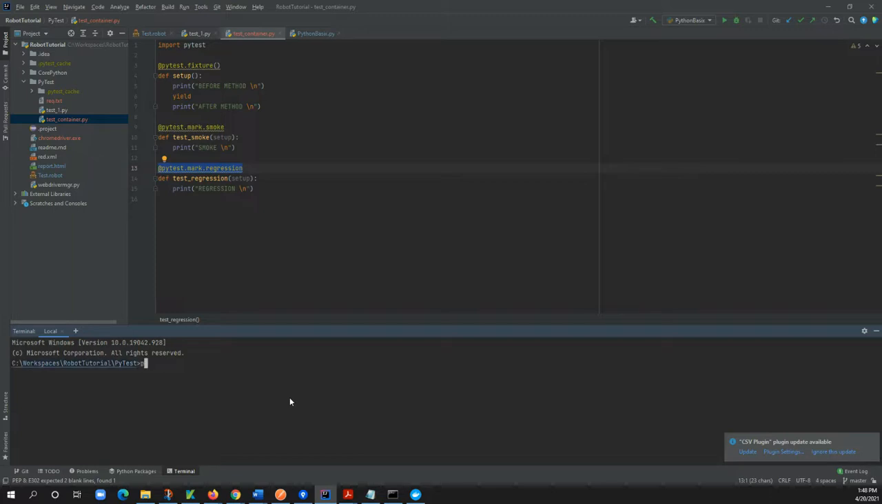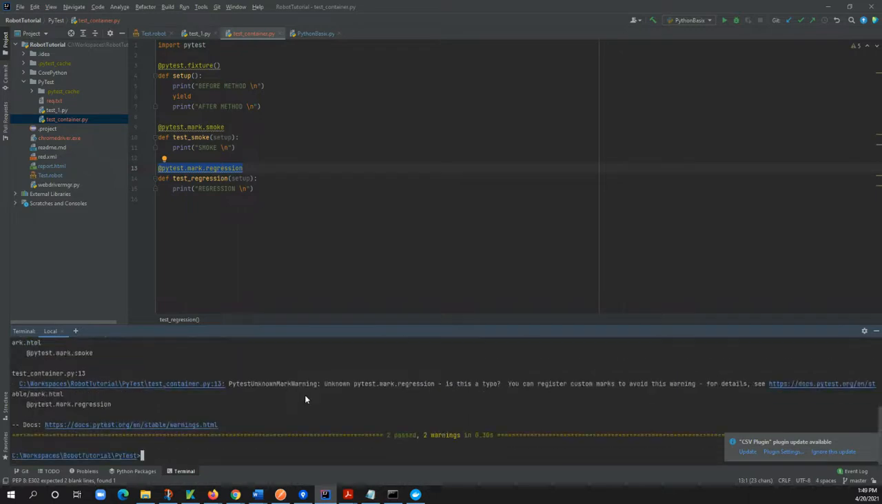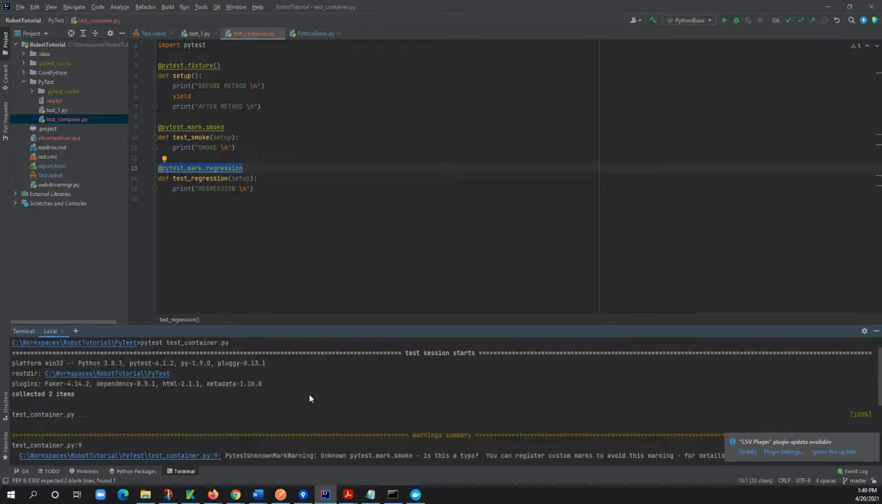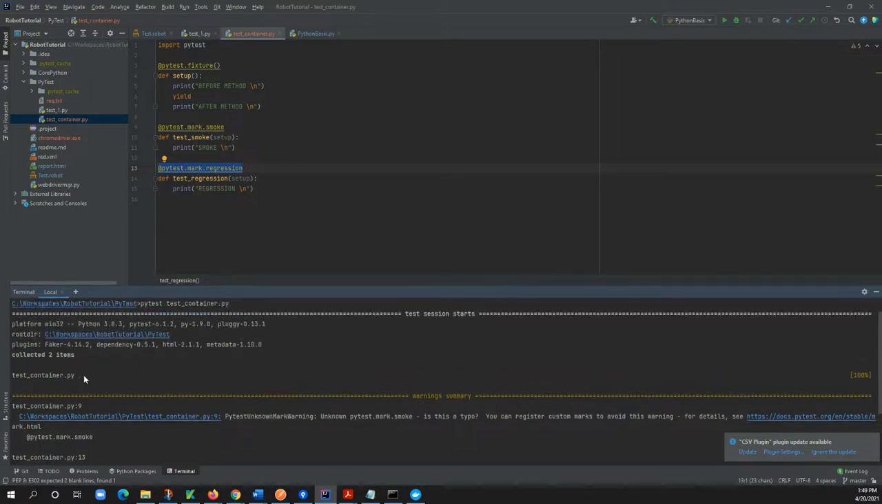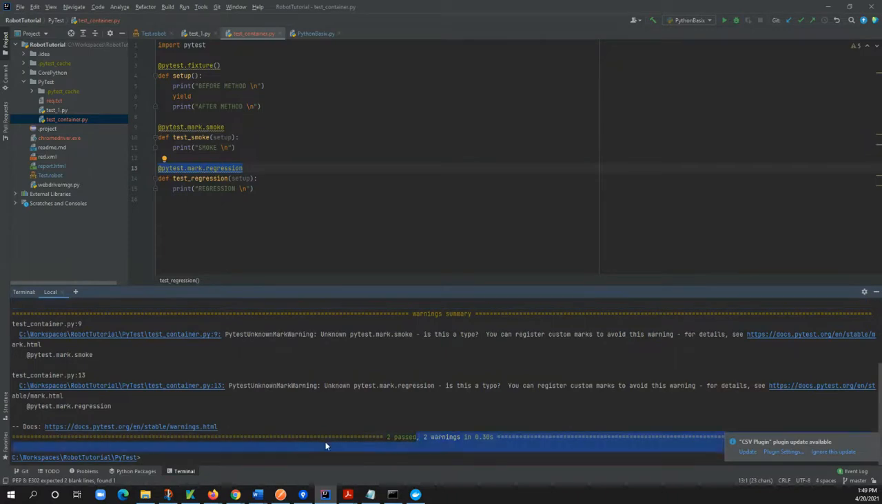Okie dokie. So let's go and run. I'm already inside the PyTest directory, so I will just go ahead and run PyTest and this test_container.py, and let's see what it does. Okay, these are a couple of warnings. Okay, so both the tests have passed since it shows green here.